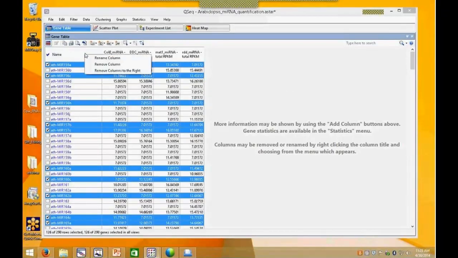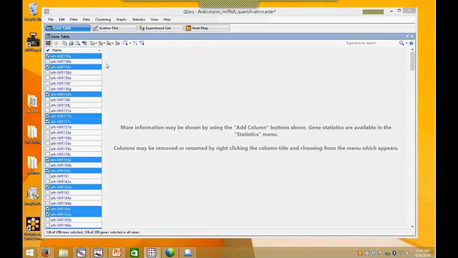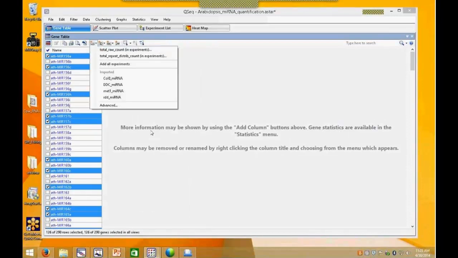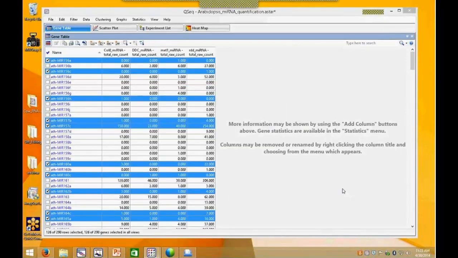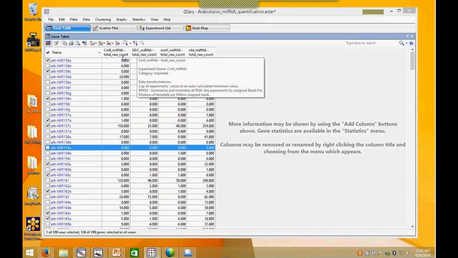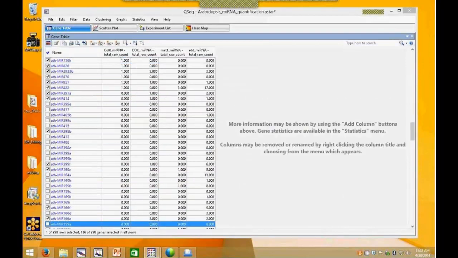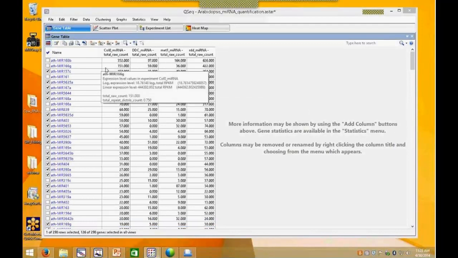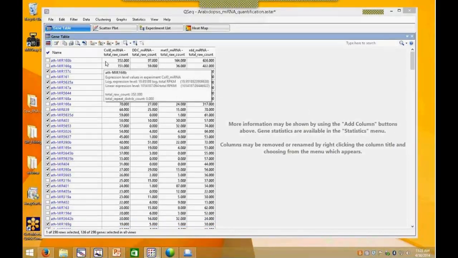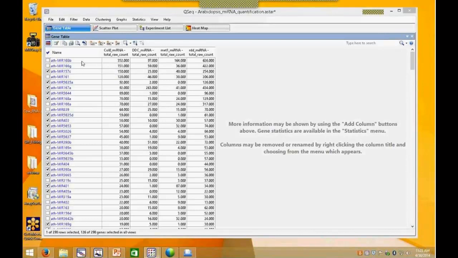I can also remove these columns and go to raw counts as well. And so I can look at the different raw counts and sort the columns. So I can see that for some of these experiments, we've got 352 reads aligning to some of the more abundant species that are here.